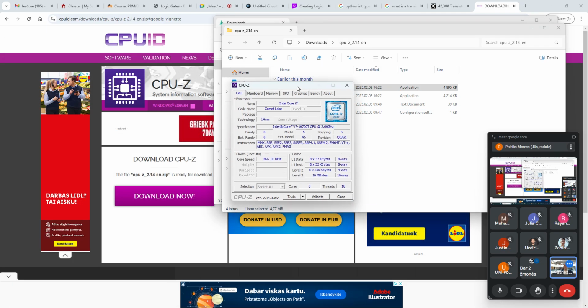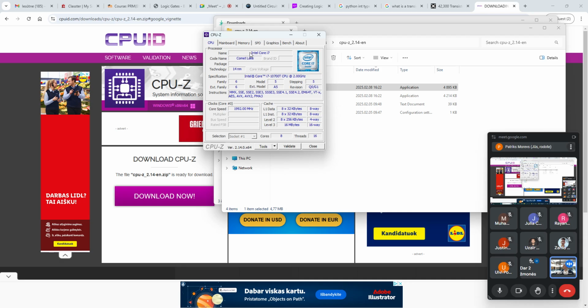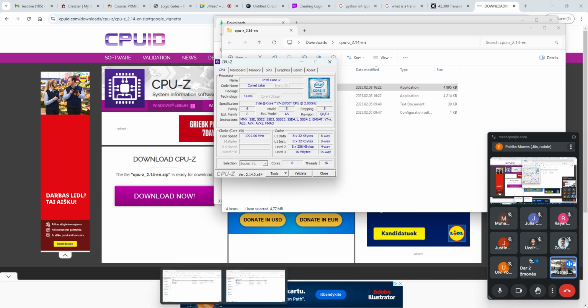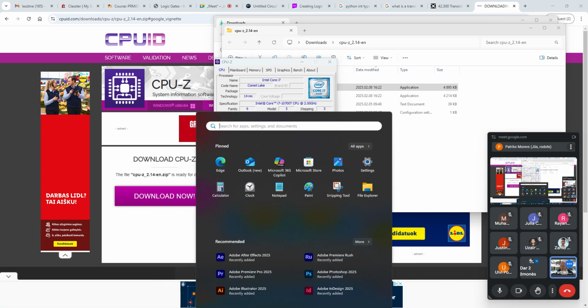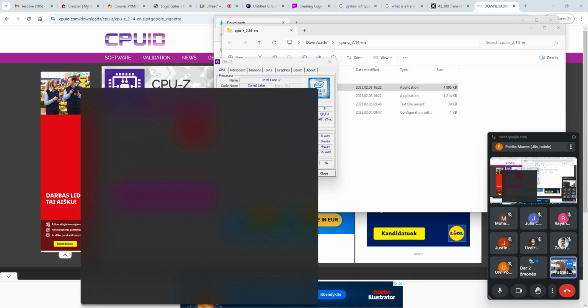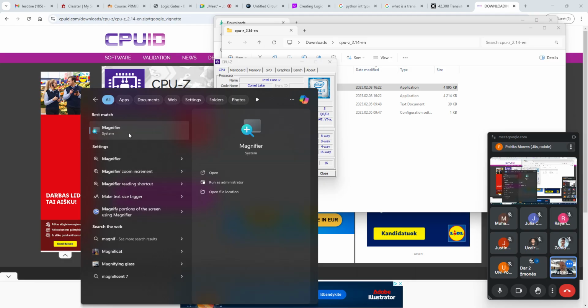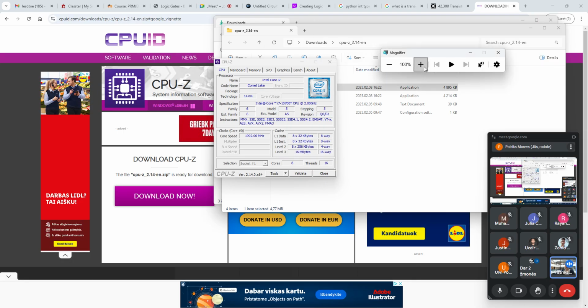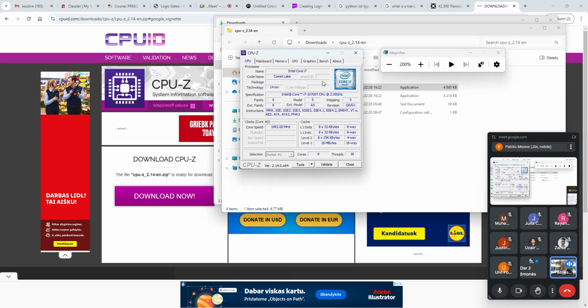So here you can see that software, and I don't know if you can see it very well, but I would like to make it larger, so I will try to open the magnifier. Yeah. So here we can have, oh, that's much better. Now you can see that, yeah. So you can see that I can read the data from my processor. It is Intel, and you see the technology, it's 14 nanometers. It means that your transistor can be up to 14 nanometers small.